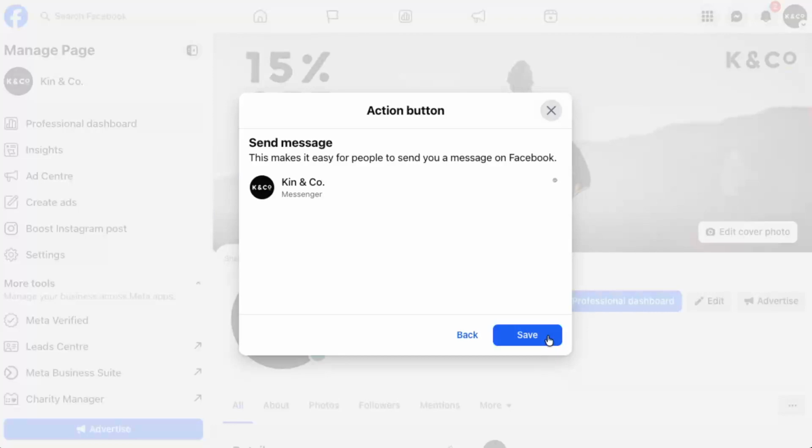Finally, on the last screen, click on Save. This applies your changes and updates the button on your page. Give it a moment to refresh, then look back at your main page view. You should now see a Send Message button under your banner.